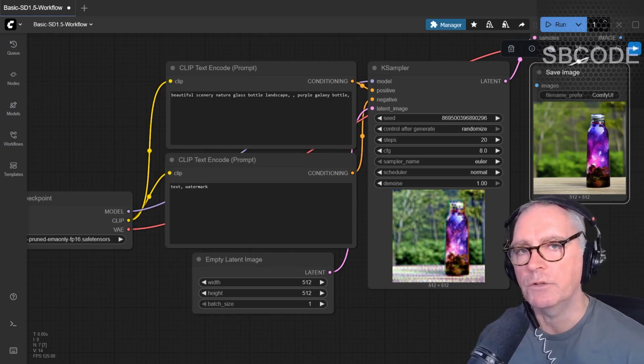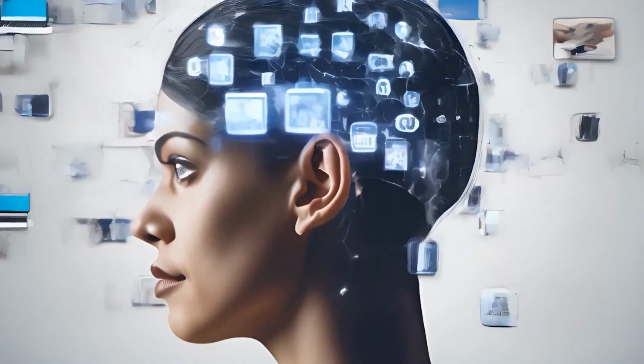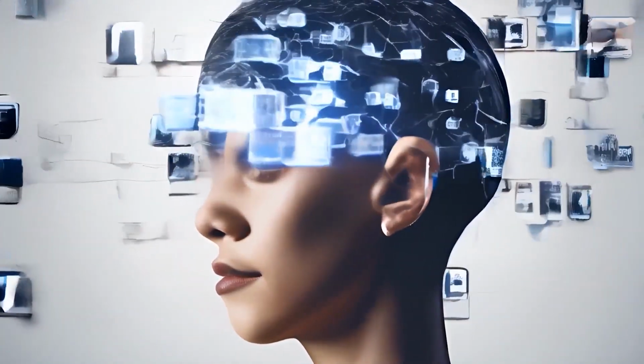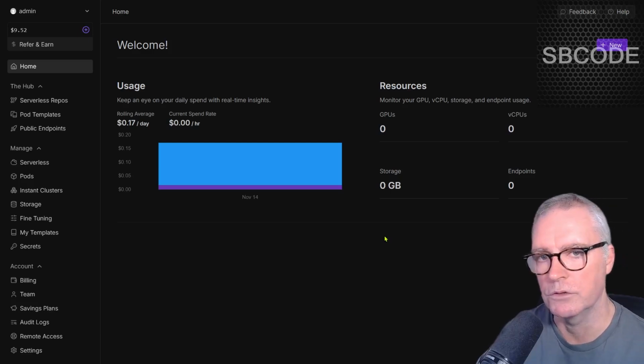Okay, so we're going to set up ComfyUI on RunPod, download a simple image generation checkpoint, and see it running. Okay, so I've logged on to my RunPod.